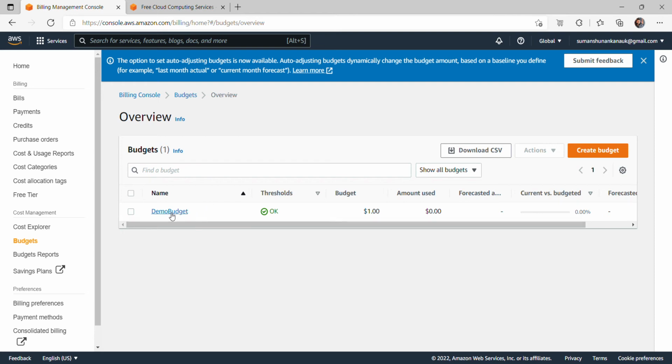So that if you unnecessarily start any services and forget to terminate or switch them off, you should not be charged a huge amount. I have created a budget alert with a demo budget, and I set my budget to only $1. If my budget exceeds 60% or 80%, I will get an email, so that I do not get charged more.